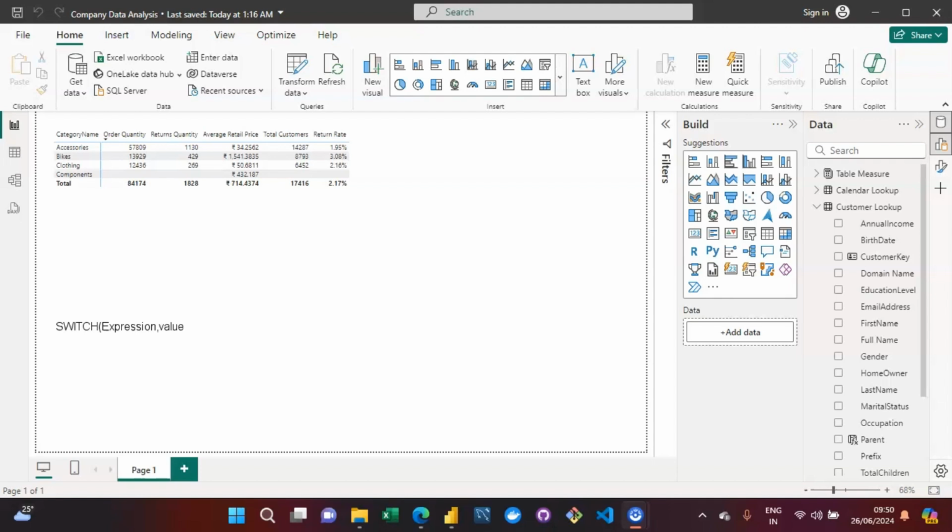So for example, if my expression column is having value 1, then for value 1, I want to return the result as result 1. In a similar way, value 4 is like a category. If it is having category 1, then result 1 should be shown in my new column. If it is having category 2, then result 2, category 3, result 3, category 4, result 4, like that.